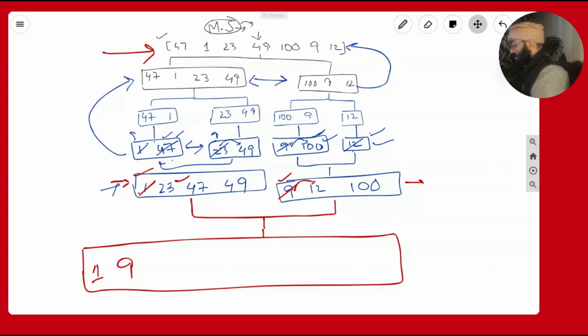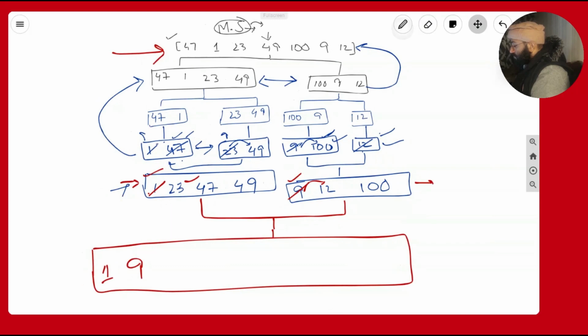Now 23 is the leftmost item here, and 12 is the leftmost item here. We will compare. 12 is smaller, so we will remove this, and 12 will be added here. Right now the leftmost item in this subarray is 100, and the leftmost item in this subarray is still 23. We will compare. 23 is smaller, so we will remove 23, and 23 will be added here. Now the leftmost item is 47, and here the leftmost item is still 100. We will compare. 47 is smaller, we will remove it from here, 47 will be added here.